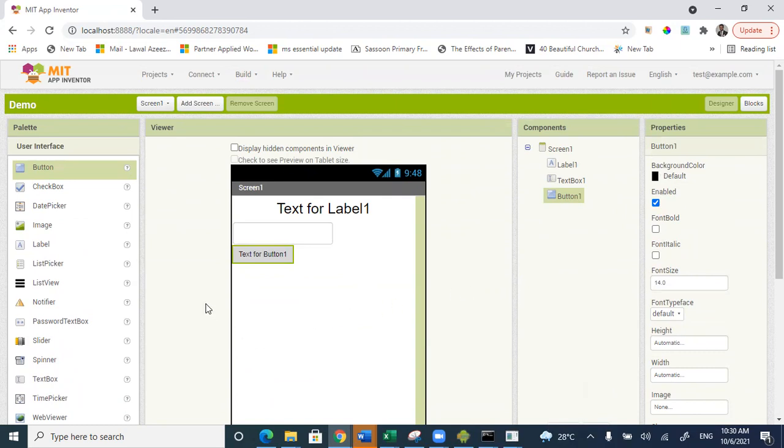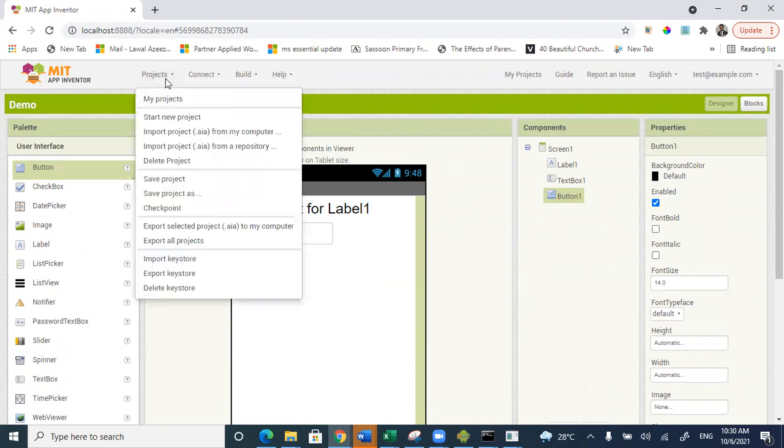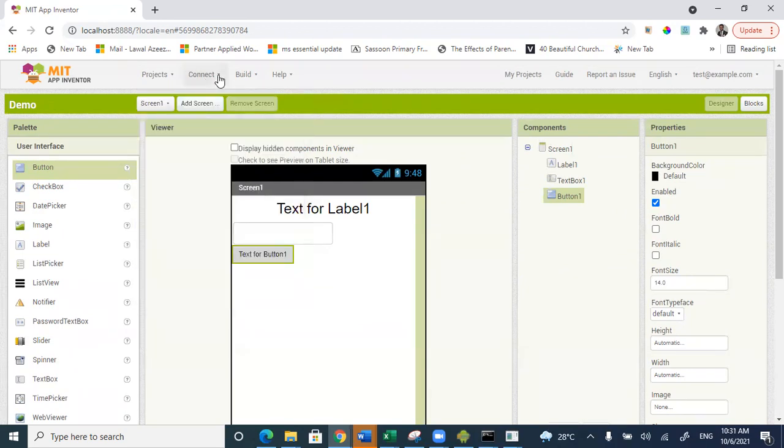All right. There's something else I need to talk about before we move to the blocks. Here, we have a project menu. You can save your project. You can save project as another file. You can import keystores and all that. Here, connect. You can run your AI companion.